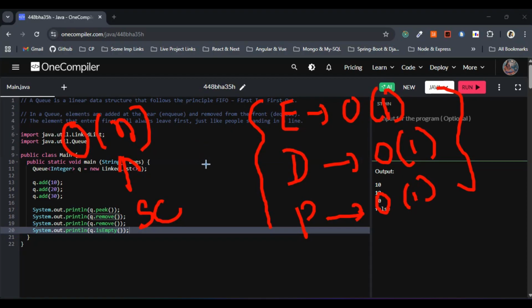Next, let's do one thing. Let's discuss the deque, right?